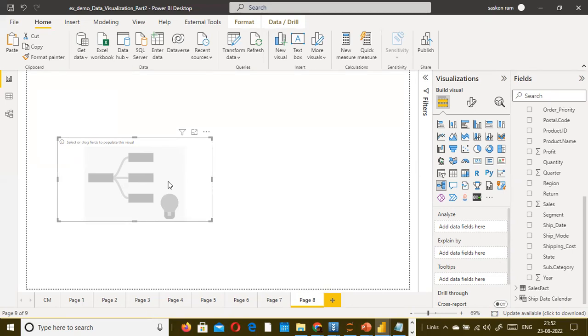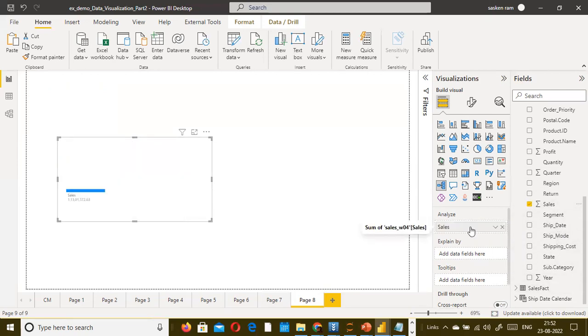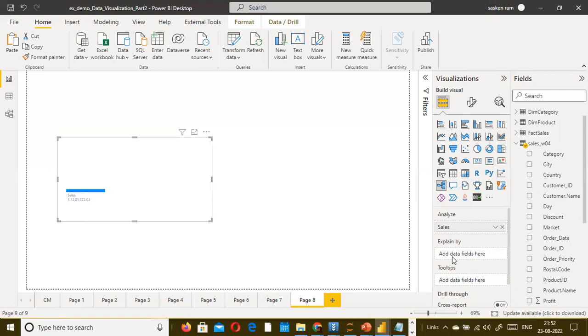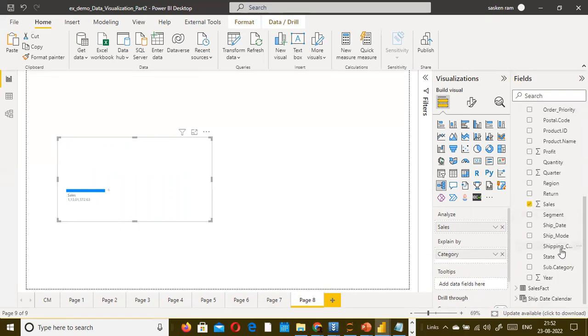So here, the first component: you have different fields, analyze and explain by. We want to analyze the revenue, so I just drag and drop the sales here. You can drag and drop as many categorical fields as you like in the explain by field. I mentioned categorical variable. Don't think a category variable means only the category column. Segment is also a category, and shipping cost is also an explain by field. You can drag and drop as many columns as possible here.